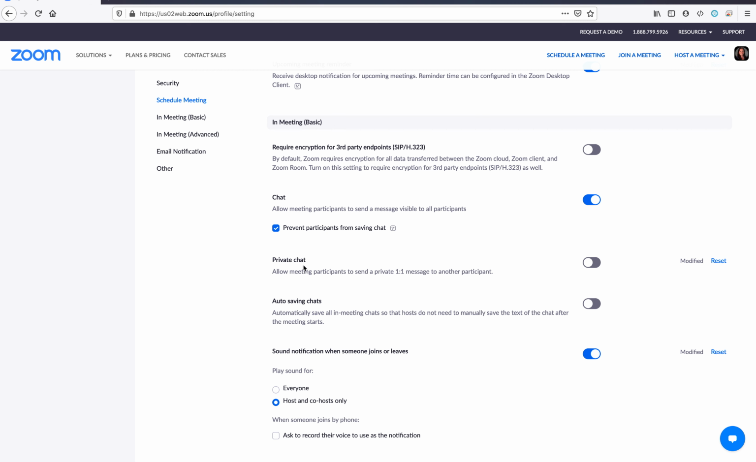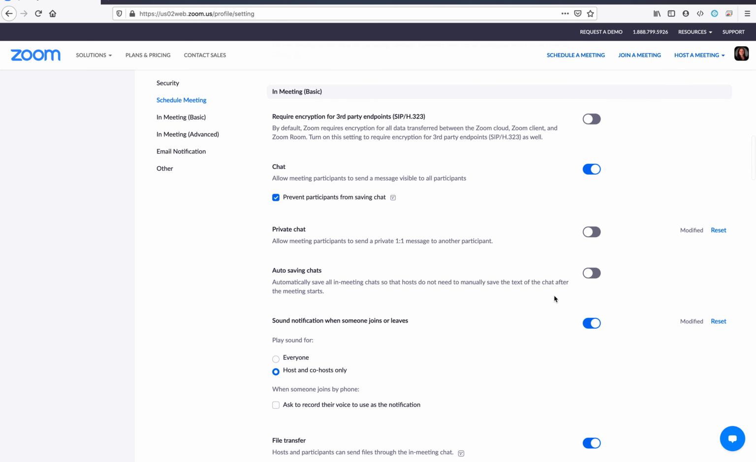You don't want to enable private chats. Kids don't need to private chat one another. They have cell phones, they have texting, all sorts of apps to do that. You want to make sure that anything going on in the Zoom chat is related to your class as a whole. So you can leave that off. And then you can also leave the auto-saving chats off as well.